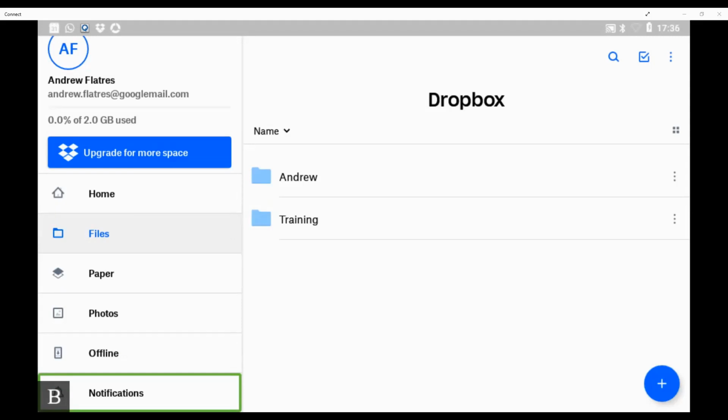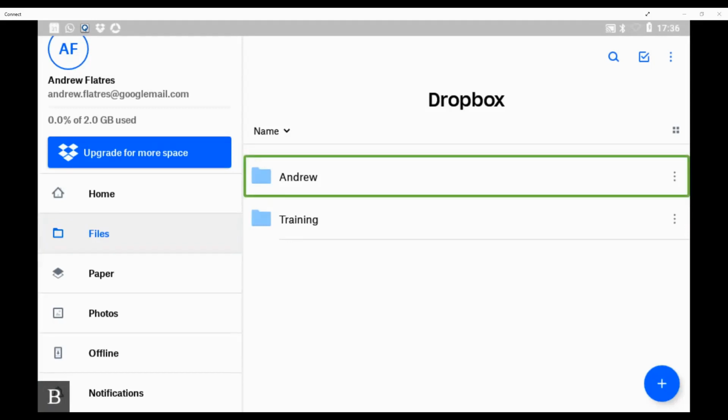So the first thing we're going to do though is create a folder. Similar to OneDrive, we will go to files. So we can press the letter F. Files tab selected. And press enter. Files tab selected. Okay, now at this point, if we wanted to jump to the folders, very similar to OneDrive, we can press the letter F to take us to any existing folders. Folder, Andrew. Okay, so at the moment I have an Andrew folder.